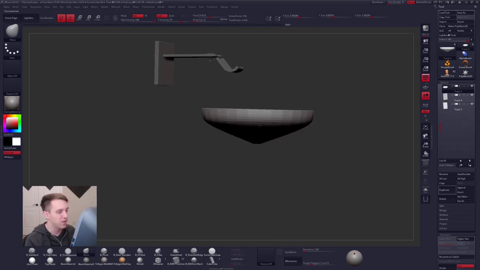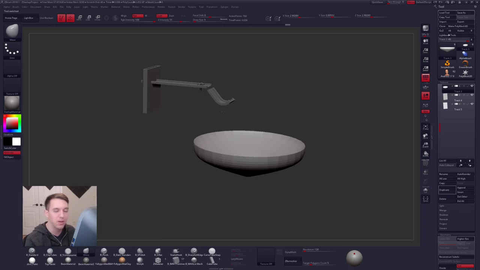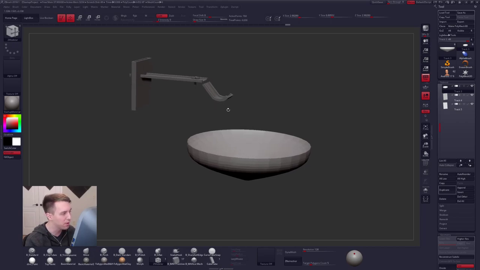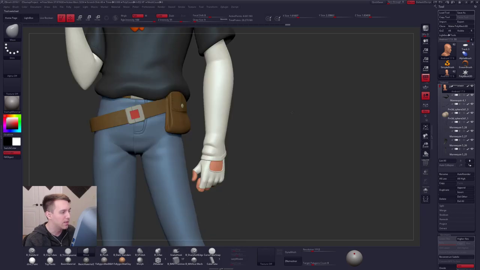If you guys are interested in hard surface modeling, we did some of this in the earlier parts of the stream for really simple stuff if you're just getting in and really new to using the ZModeler brush. Other than that, I have a ton of videos on my YouTube channel where you guys can check out some more stuff with hard surface modeling, organic modeling, etc.